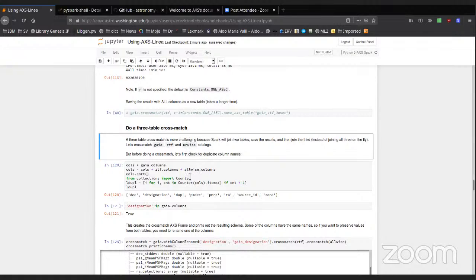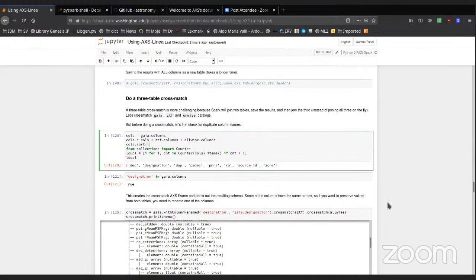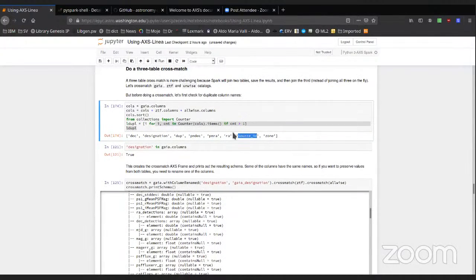all-wise, not unwise catalog. However, some of the tables have the same names. So this little snippet will find the columns that have the same names in those catalogs. As I said, DEC, dupe, RA, and zone are AXS specific, and those aren't important. If they are the same, it's okay. They should be the same. But designation, PMDEC, PMRA, source ID, those are the same in 2 or more tables in those.